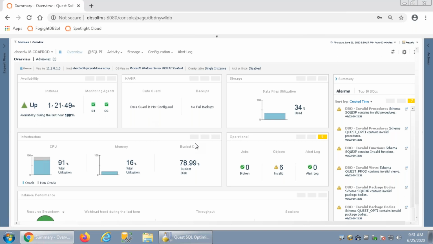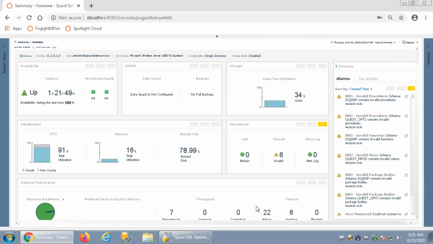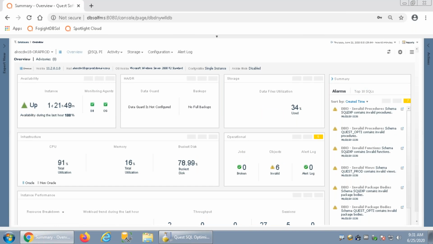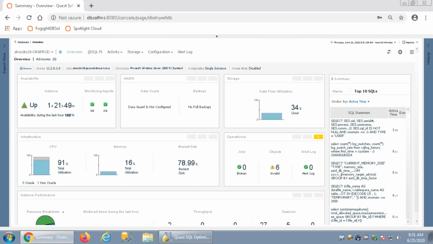Notice I don't have Data Guard configured here, so I'm not running that, but I see the storage here. I see infrastructure information here. And then at the bottom, I'm able to see more instance and database level metrics. On the right side, I'm able to see the alarms in, again, the last 60 minutes, and then also the top 10 SQL. So this is a high level overview and probably very common for monitoring your databases.